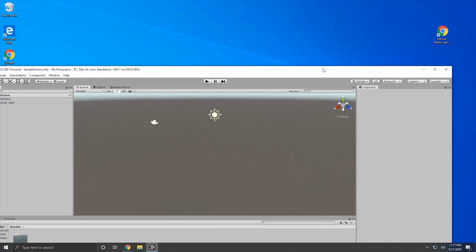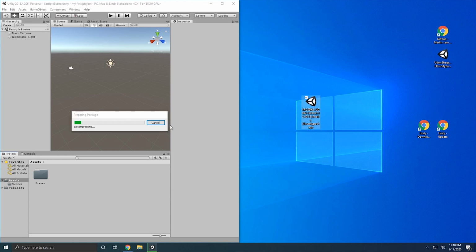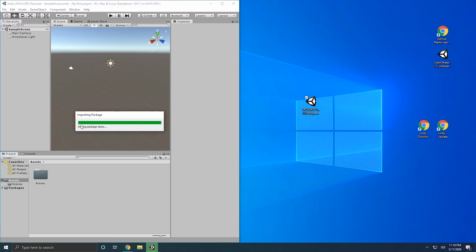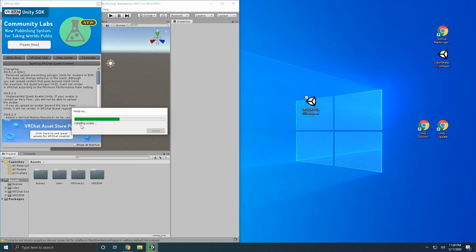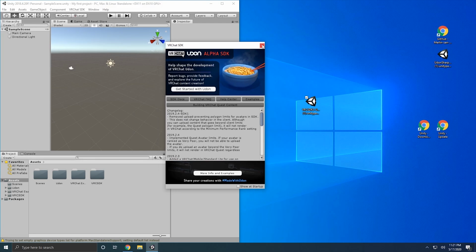So now that we have our Unity project, we can go ahead and install the VRChat SDK. You want to do this one first, so let's just install that. You're going to want to import everything. It checks everything by default. All right, so the SDK is now installed. We can ignore this window that pops up.